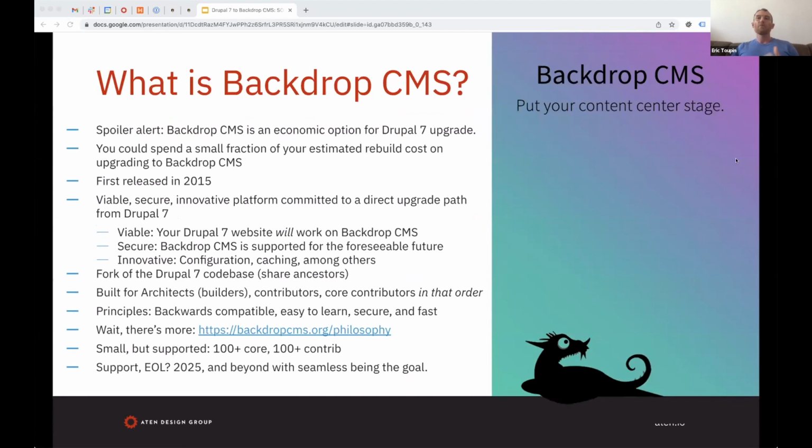So a bit of a spoiler for the rest of this presentation, I will be positioning Backdrop CMS as an economic option for your Drupal 7 upgrade. If you don't remember anything else from this webinar, the one takeaway would be that you can spend a fraction of your estimated rebuild cost on upgrading to Backdrop CMS instead of rebuilding in Drupal 9, in Joomla, and WordPress, or whatever it is that you might be moving to.